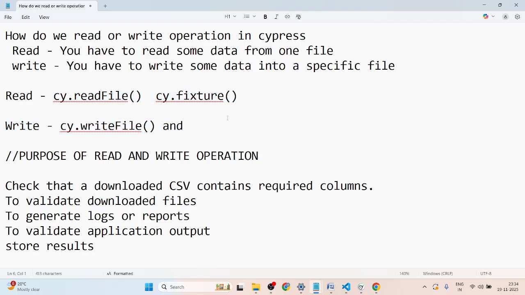Before going through the actual code, you have to understand in which automation scenario you can use these two commands. The first one is, suppose you are executing the automation script and at last a CSV file or Excel file gets downloaded, and that file contains two or three columns and some data. You just want to verify whether your columns and specific data are present or not. You can verify that using this. First of all, you have to read that, and then you put your assertion.